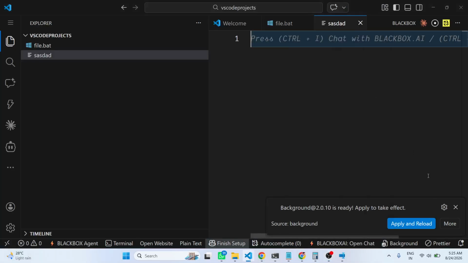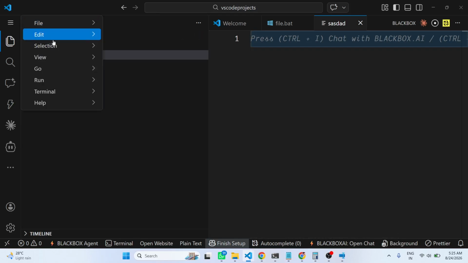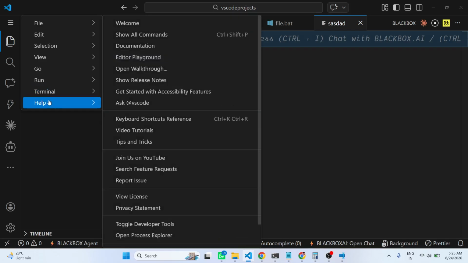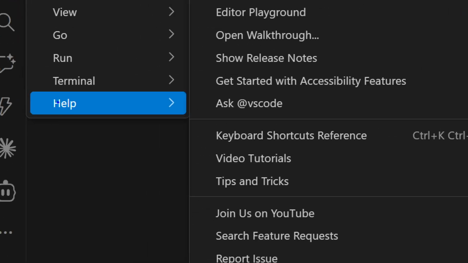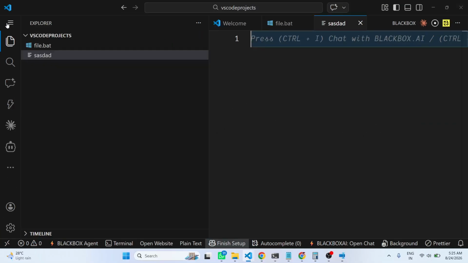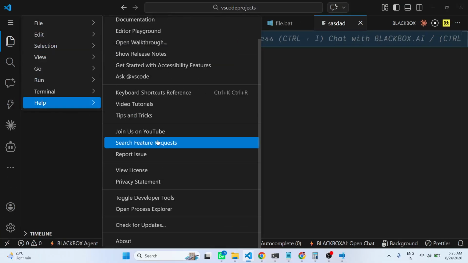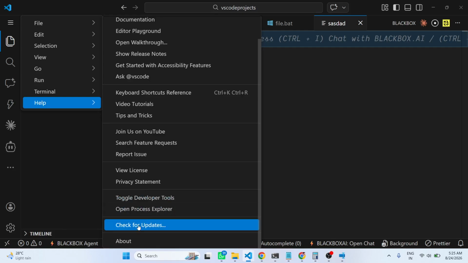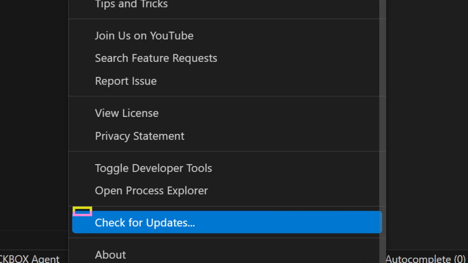Hello guys, in this video I'll show you how to update VS Code to the latest version. It's very simple. Simply go to the menu and inside the help section, go to the bottom side and you will see this option, check for updates. This is the option that you need to click.